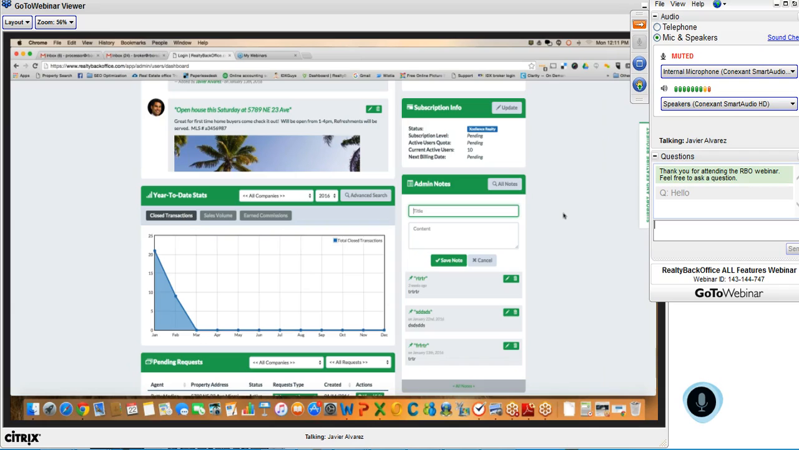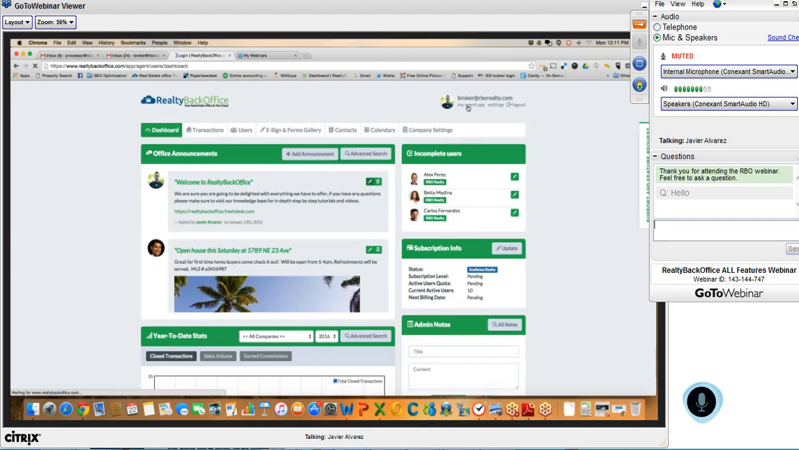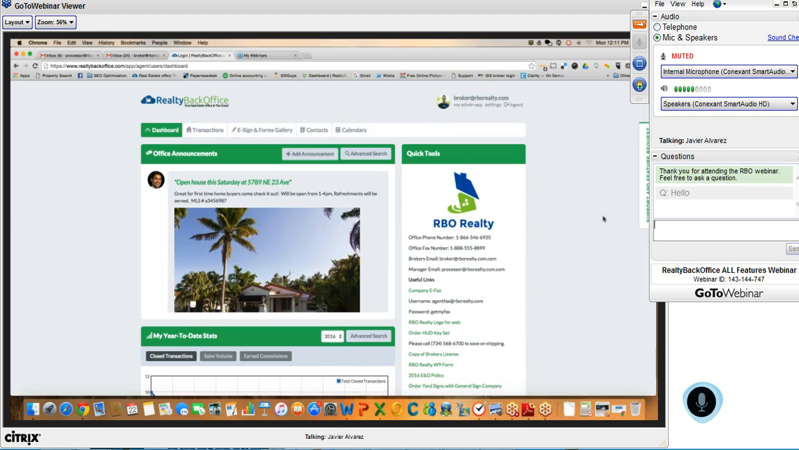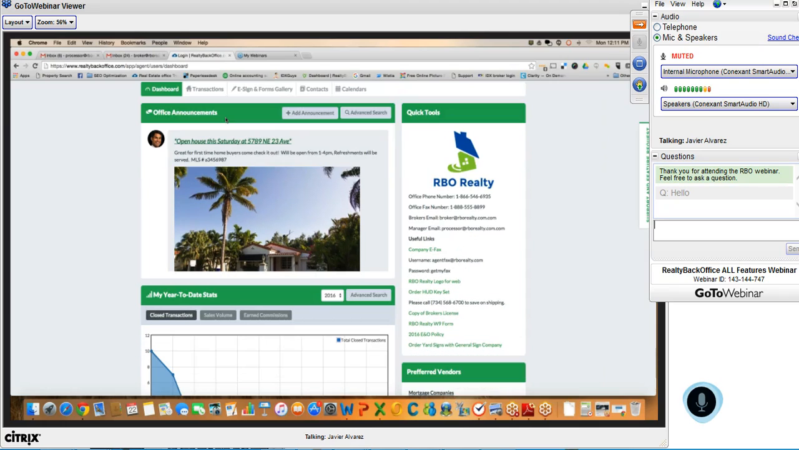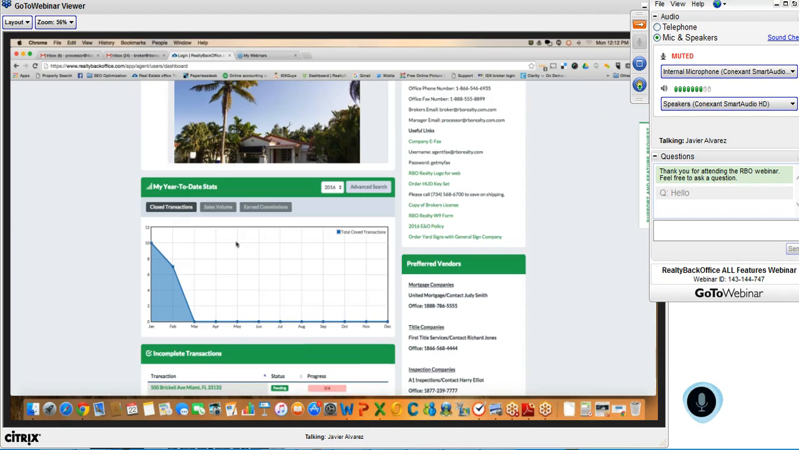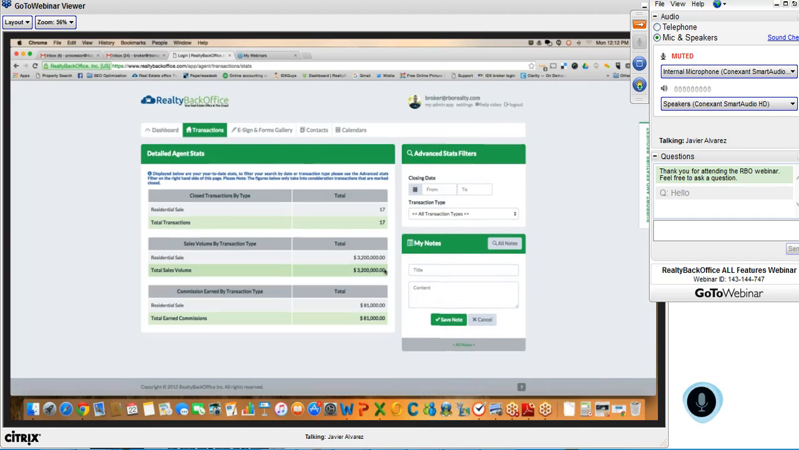I'm going to go ahead and show you the agent side real quick. It's very similar with a few differences. So this is basically what your agents see when they first log into Realty Back Office. They see office announcements as well. They also have a My Year-to-Date Stats module, so your agents will never have to ask, how much have I earned, what's my sales volume, how many transactions have I closed. They can just go here and hover over the different months, or they could just go to advanced search and see all those numbers, okay?